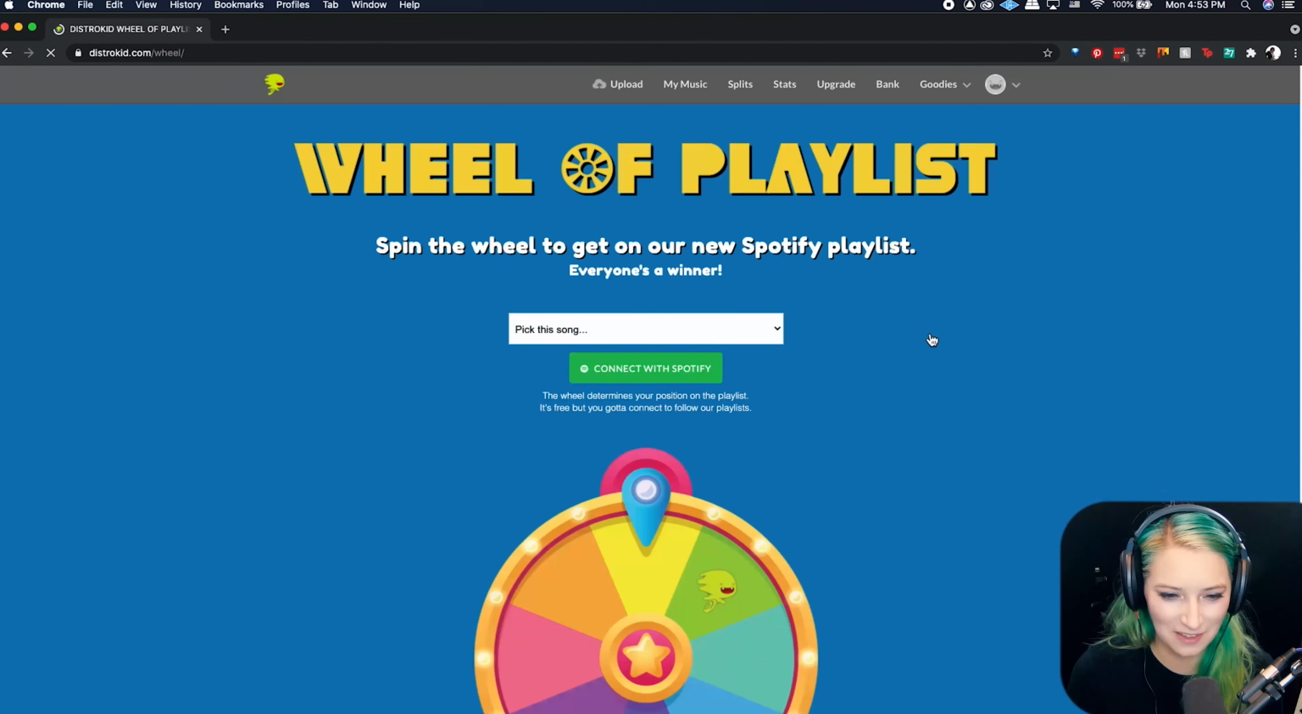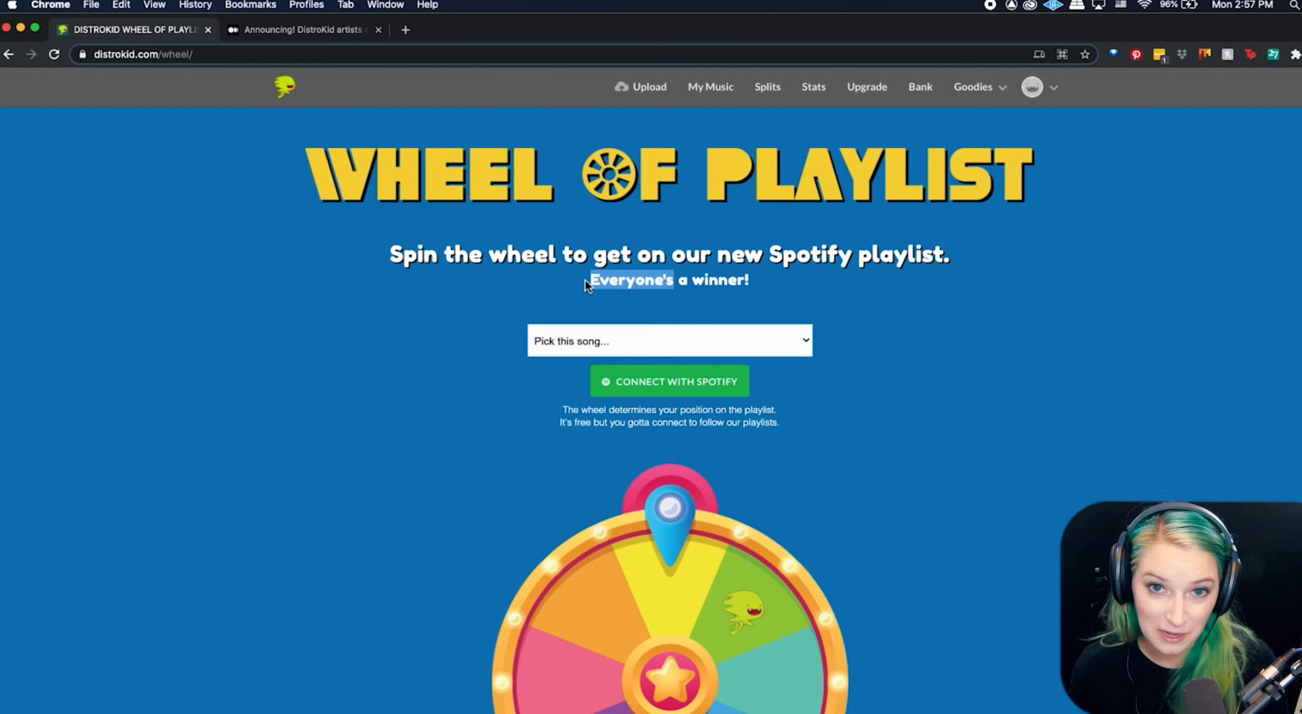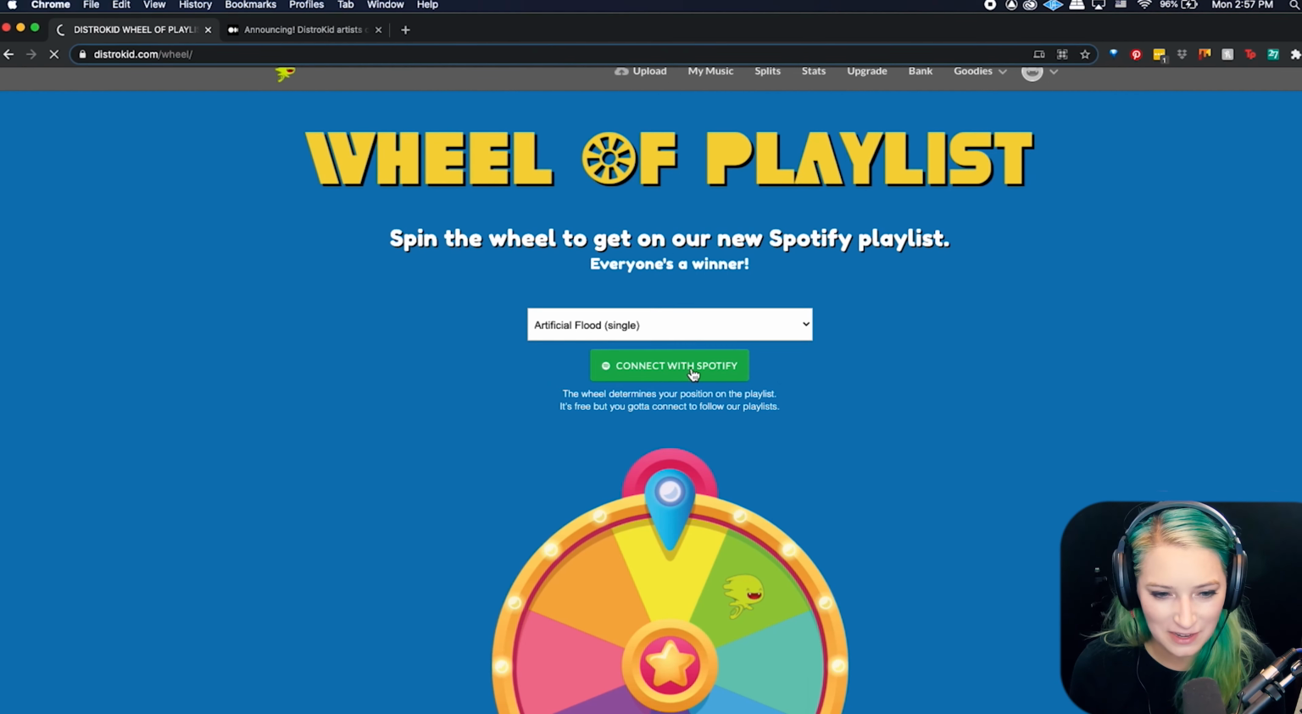So I also wanted to check out the wheel of playlist with you guys. This looks like a lot of fun. What it is, I believe, is you pick your song. So I'm going to pick this one again because I have the rights to it. I'm going to connect with Spotify. I already played it with an earlier screen capture and my screen capture failed, so I'll just put video of it up here on the screen so that you guys can see it.